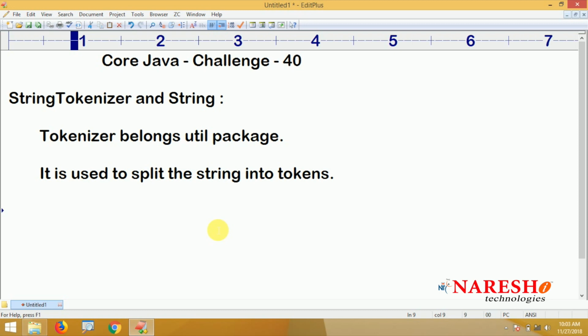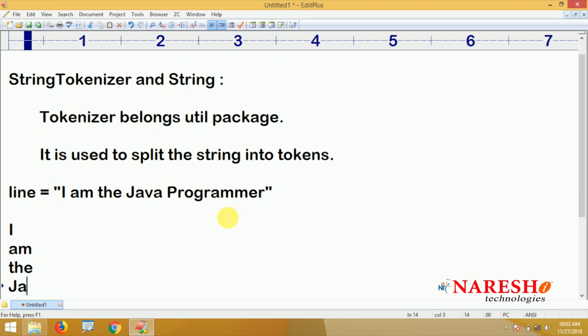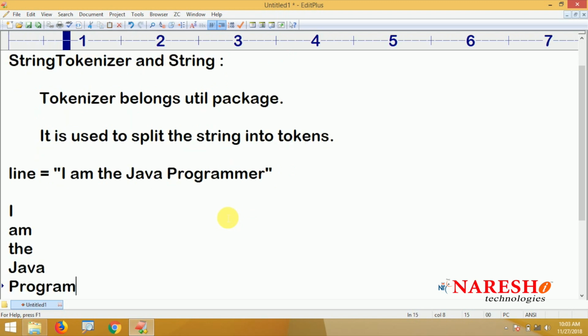The hasMoreTokens and nextToken functions are there. So here the task is what? Take one string, just one line or one sentence, you can say anything. Suppose, here, "I am the Java programmer." So this is one line. First of all, you should split this line into tokens, nothing but like this: I, am, the, Java, programmer.